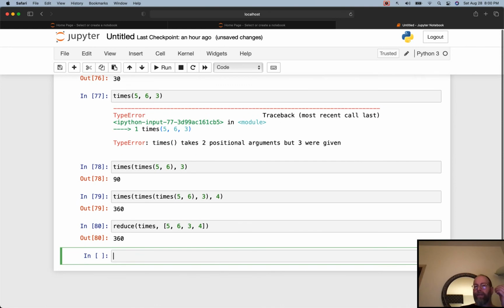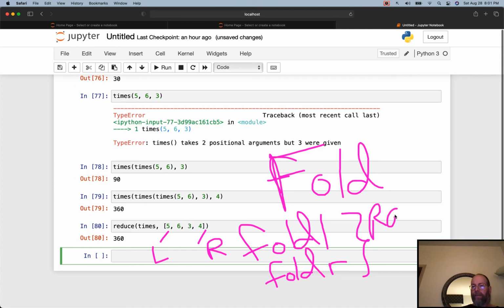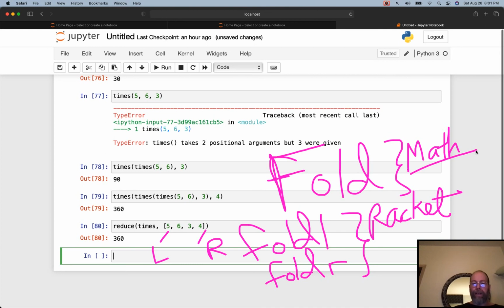Okay, so what reduce does, and it's the same thing as fold. In Mathematica, it's called Fold, actually with a capital F. And then in Racket, you have foldl and foldr, depending on whether you want to start at the beginning of the list or the end of the list. That's a little more complicated, but it's not that complicated. So it depends on whether you're starting at the left end of the list or the right end of the list. Those are Racket functions, and this is Mathematica. So in Python, it's called reduce.